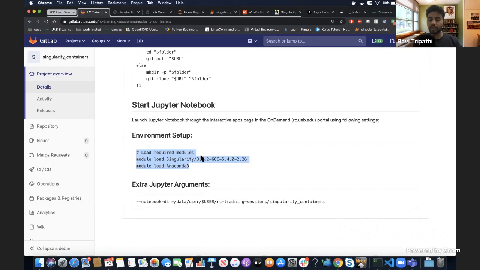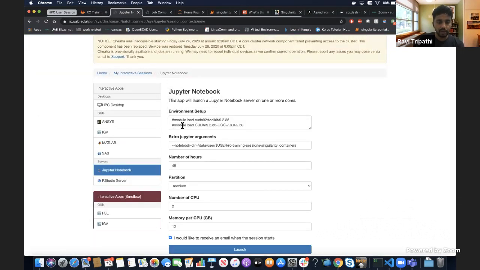Singularity is going to put the Singularity container system in the environment of the Jupyter notebook that's running. And Anaconda 3 is required, since that's the place where the Jupyter notebook is actually present. So if you copy these two over here, I think that's the current setting that I have. I have module load Anaconda 3 and module load Singularity/3.5.2 GCC.